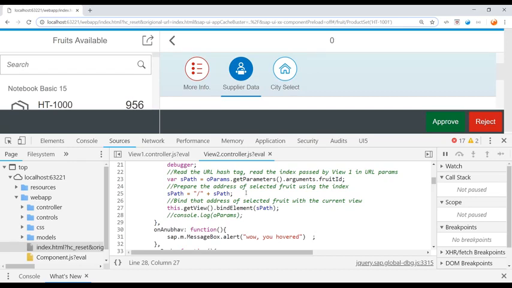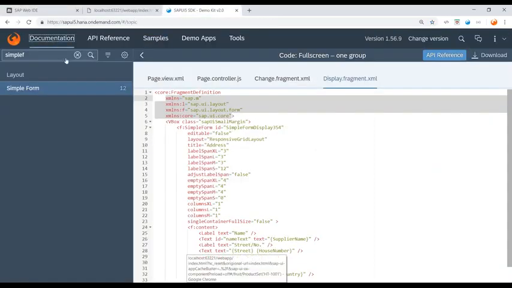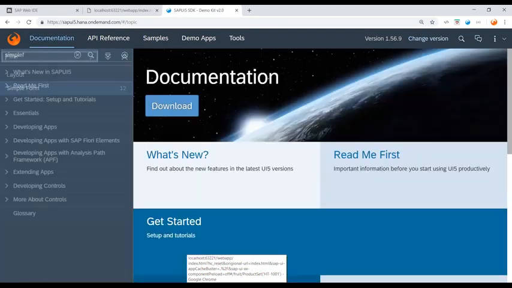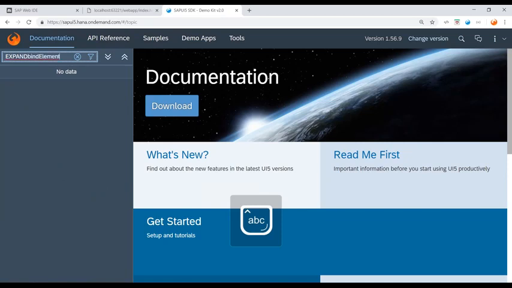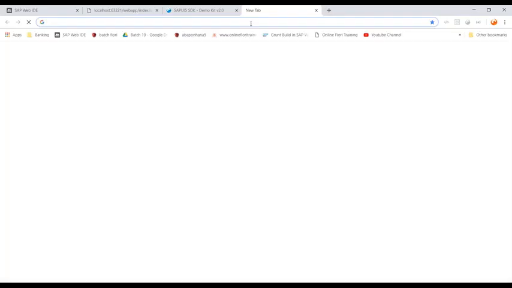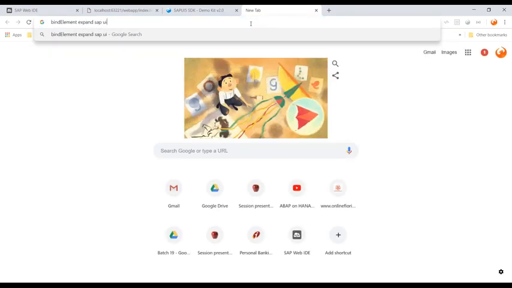So when you are fetching the data for product, you have to also in the bind element tell, please expand the dependent entity. Okay, how can you do that? Let's quickly go back and check UI5 SDK documentation. And I have to now search for expand. Okay, I don't see that. Just search for bind element. I don't see that.